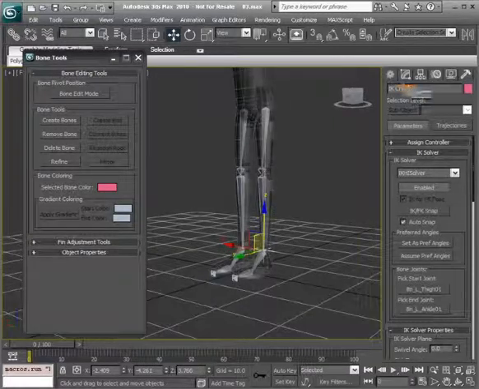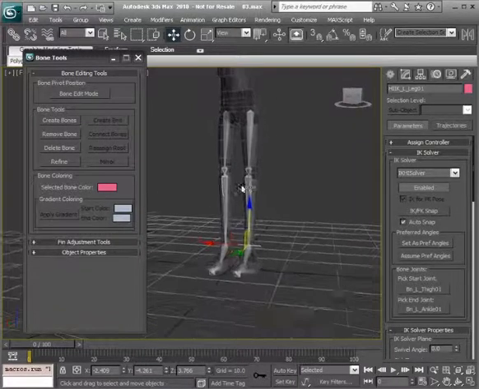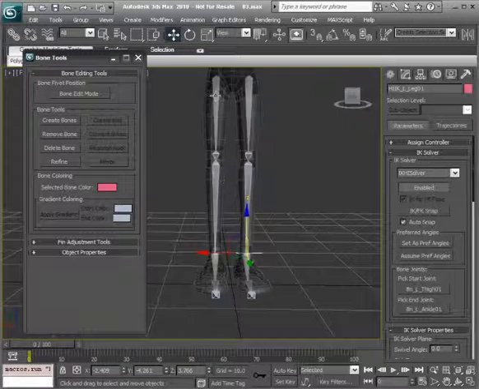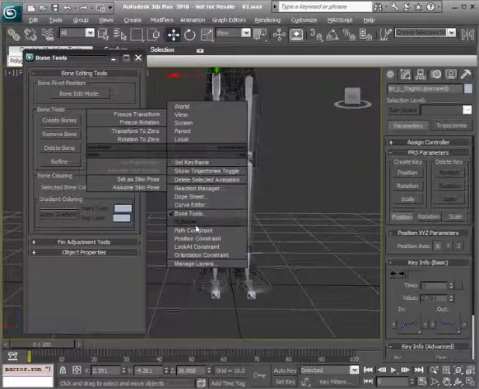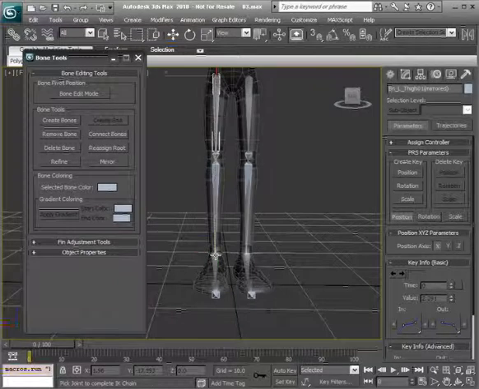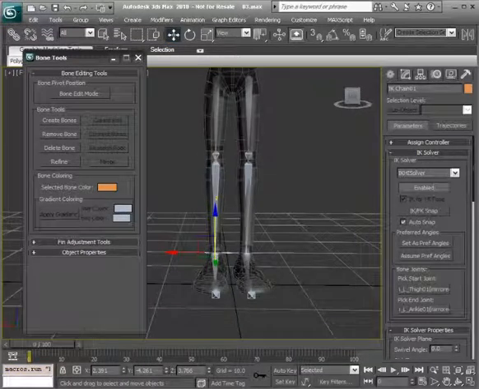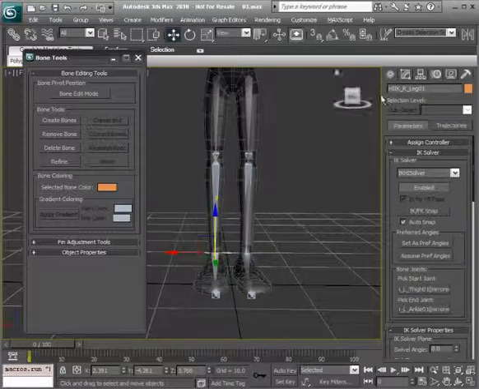We can definitely rename this. We know it's a history independent solver, so I'm going to call this HI IK. That's going to be the prefix _L_leg_01. Going to the right side now, again we select our thigh, Alt right click, HI IK solver, apply that to the ankle. This is going to be HI IK_R_leg_01. And there we have it.